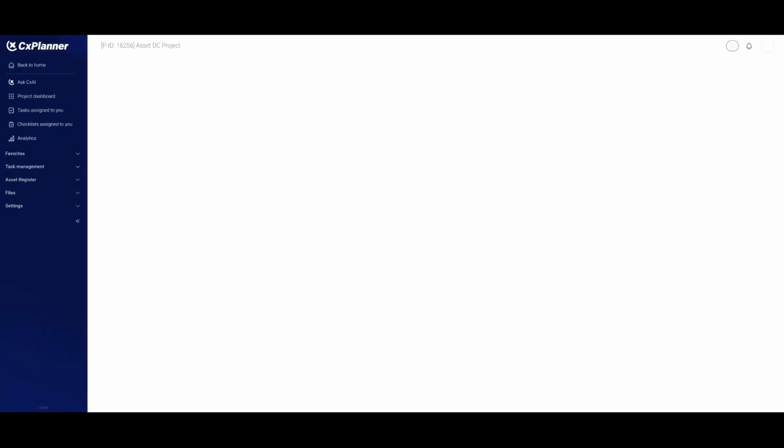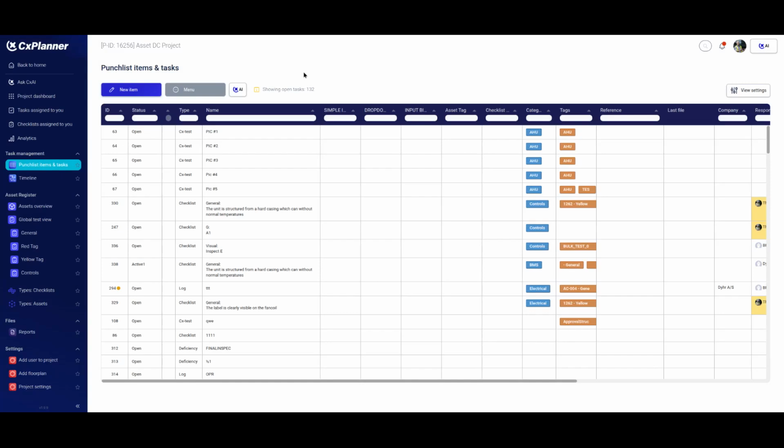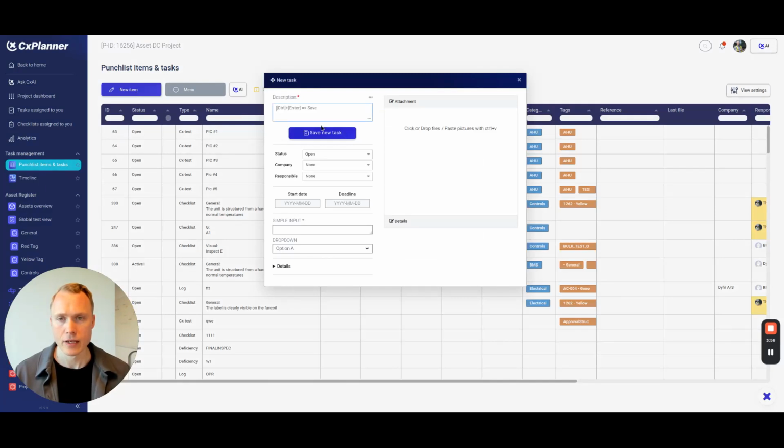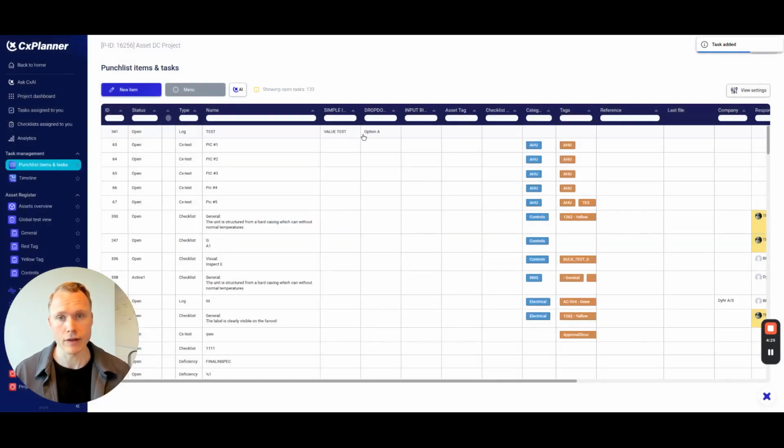I'll go to the process assessment and tasks. Within this view, we're going to create a new item. We have our normal task interface. I'll name this test. Then down here, you see we have the custom fields. We only see two of them for now. Let's start with simple input, and it has this little asterisk. That means it is required. So we must provide a value. So, value test. The dropdown has defaulted to option A, as we also said.